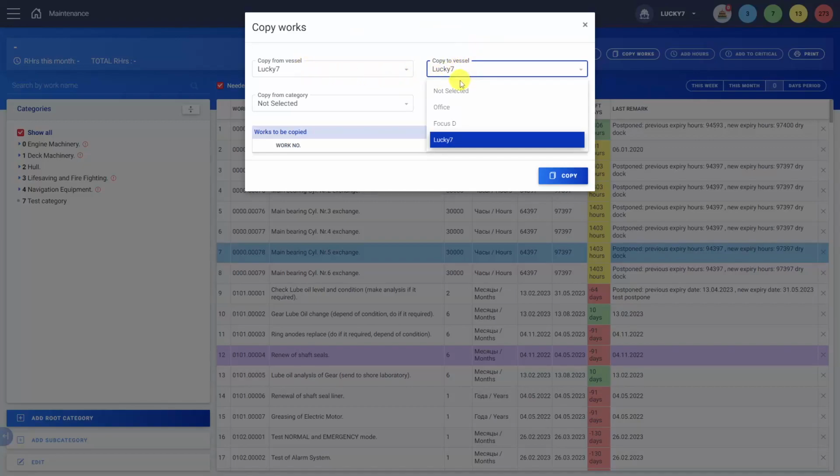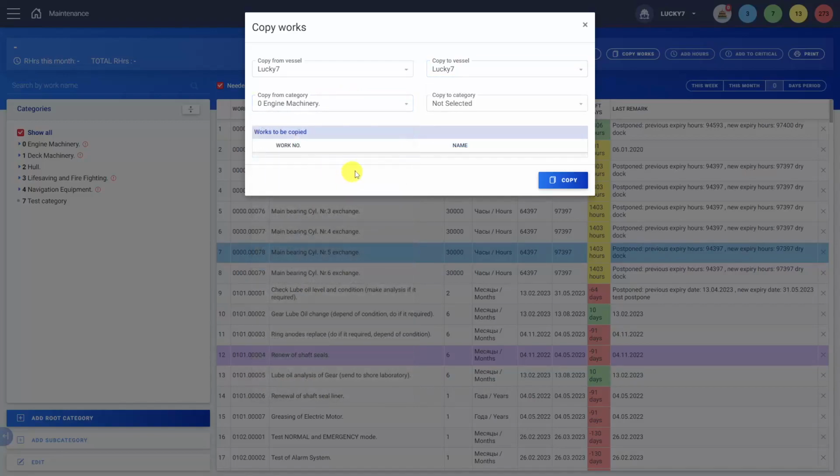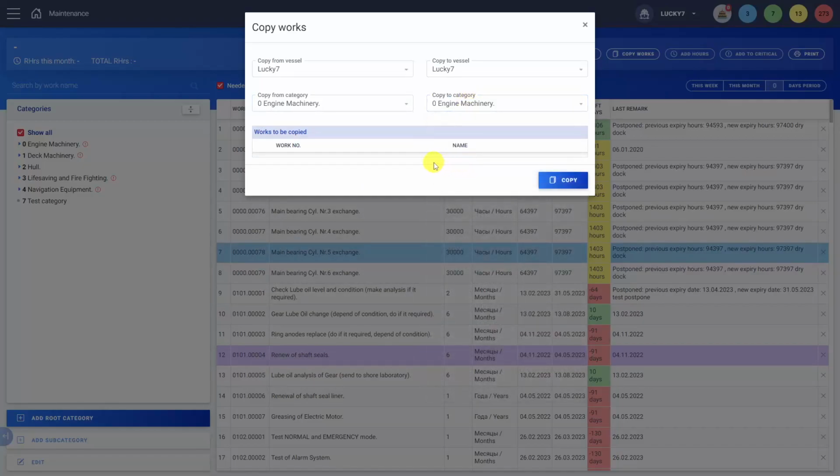After, you will need to select the category of tasks to copy in the Copy from Category field on the initial vessel, and the target category where to copy in the Copy to Category field. If categories are not selected, you will not be able to copy.